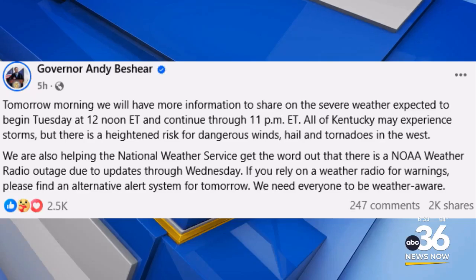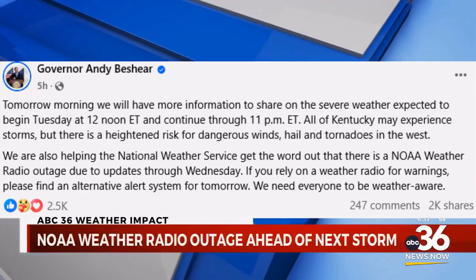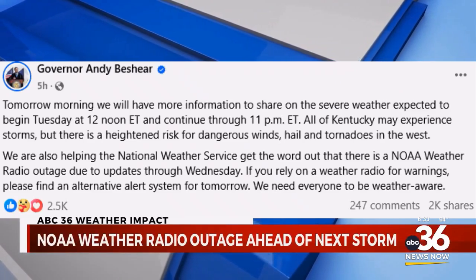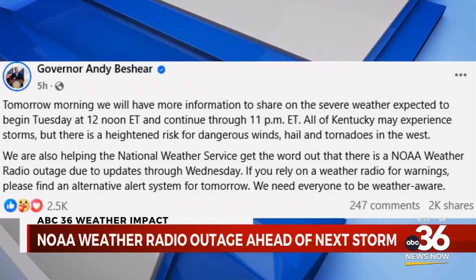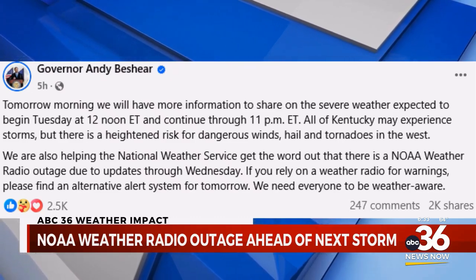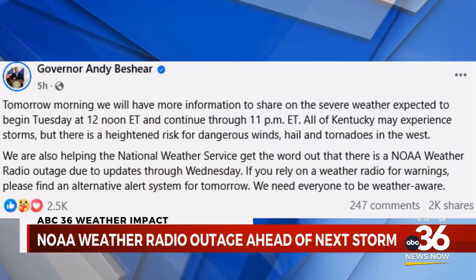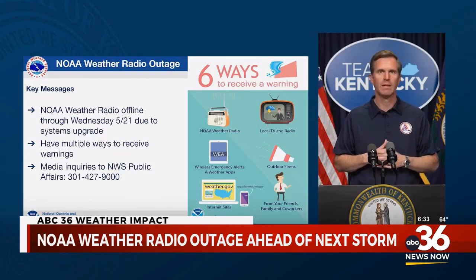Well, this morning, communities in the state are still assessing the damage from Friday's tornado. But as recovery efforts continue, Governor Andy Beshear is warning about a weather radio outage as a new round of storms head our way. The governor posting a message on Facebook last night saying there is a heightened risk for dangerous winds, hail, and tornadoes. The governor also saying there is a NOAA weather radio outage due to updates through Wednesday. The governor says you should find an alternative alert system if you rely on a weather radio for warnings.